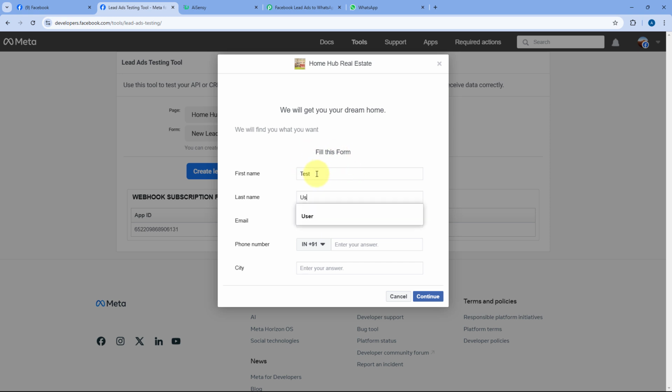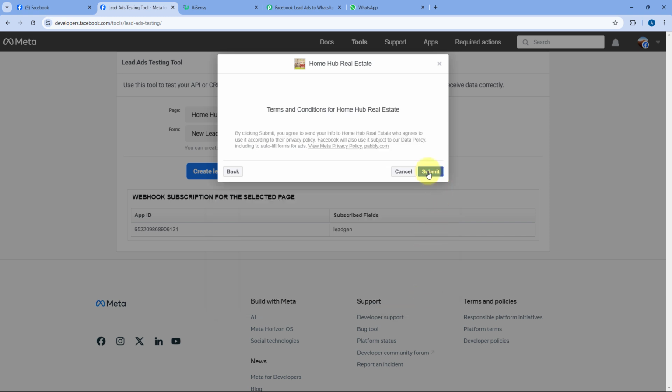Now after entering the preview form button over here in this form, we are going to enter the details of another lead over here. This time the name of the person is test user. This is the email address. And this is the dummy mobile number which we are entering, on which we can send the WhatsApp message. The city is, for example, Mumbai. And after entering all the details of another test lead, let's click on continue and click on submit.